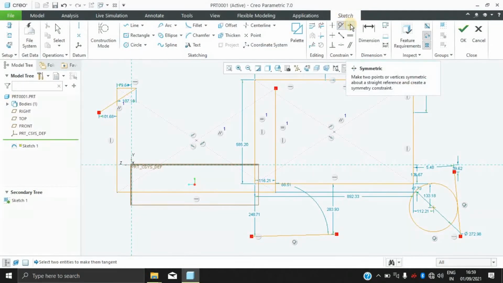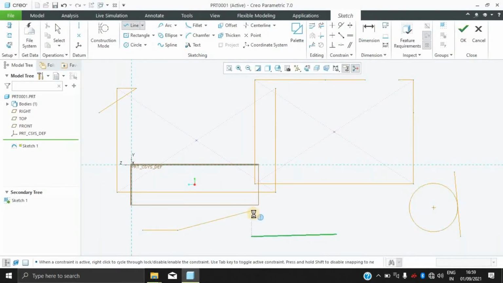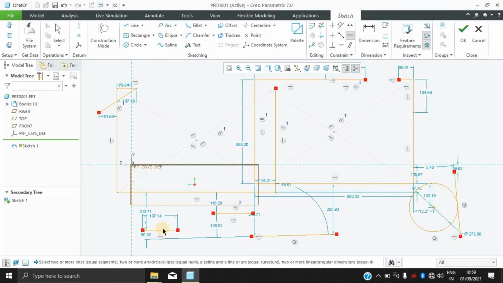Okay, this is symmetric. Like to make two parts symmetric. This is used to make two lines equal. Now, if I have this line, and a shorter line over here. Okay, now I click on this one. What is this now? Yeah, this is equal. And I click on this and I click on this. See, both of them will become equal. If you check the dimensions, both of them are equal.